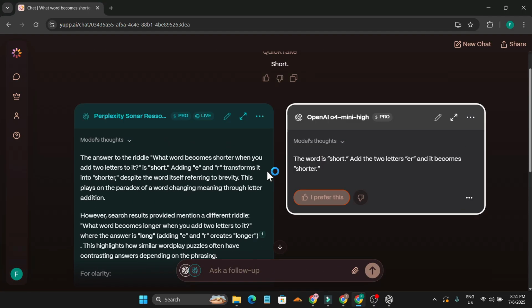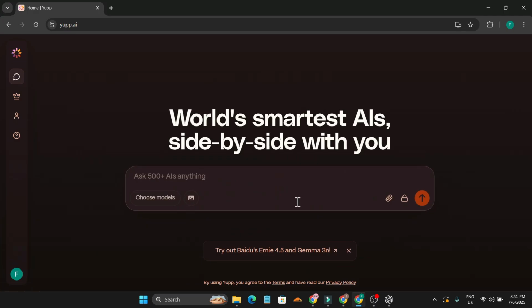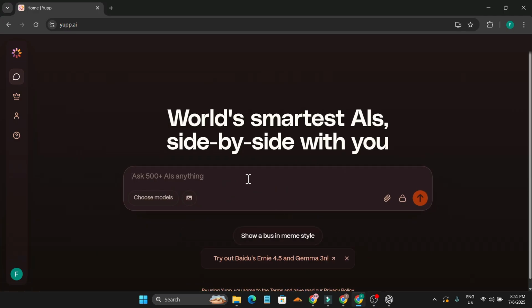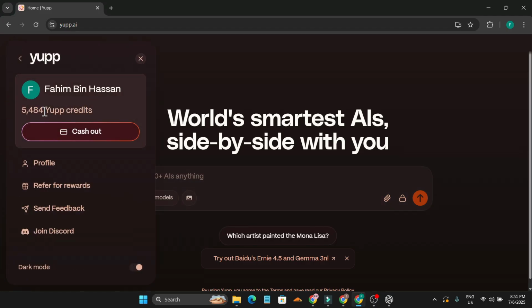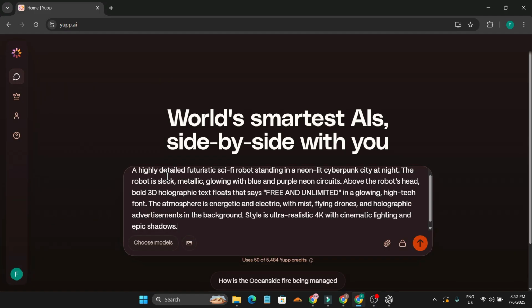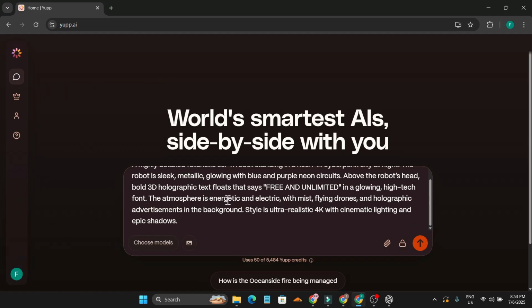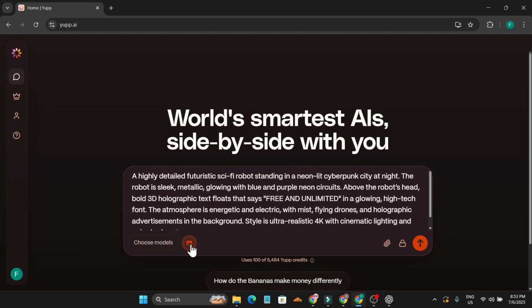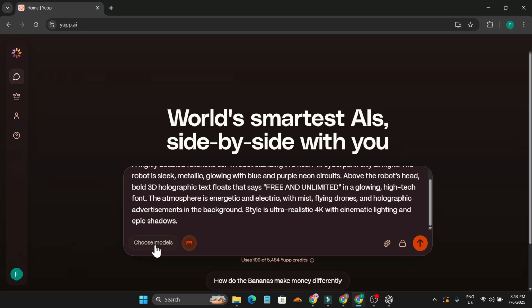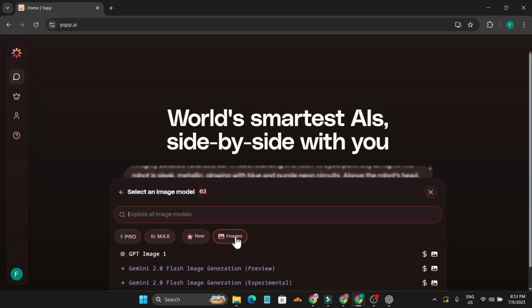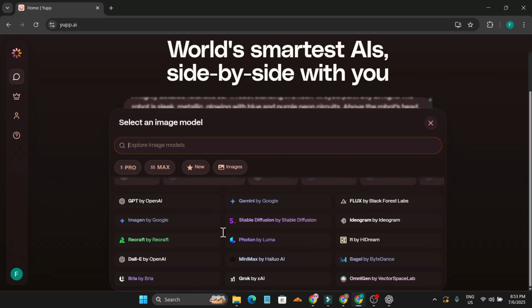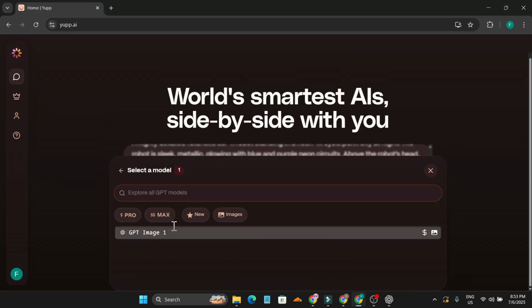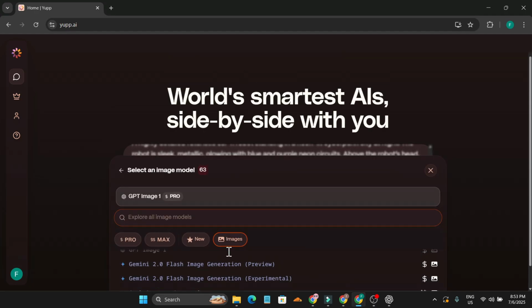for free. So let me show you how to create an image with this, because images are going to cost you more credits. Use your own command and get the credits for free. Right now I have 5,484 credits. So to create an image with this website, first I'm going to give a command and choose enable image generation. And now I'm going to use a model here. As you can see, randomly it's going to use hundreds of credits, but I'm going to choose the model, go to the image section, and choose GPT and model again.